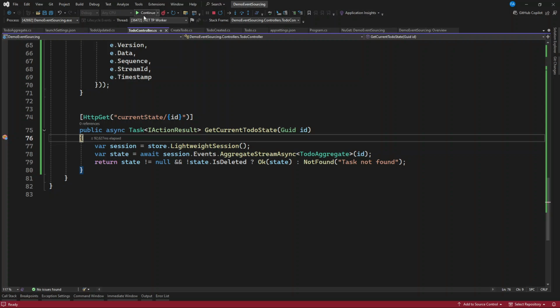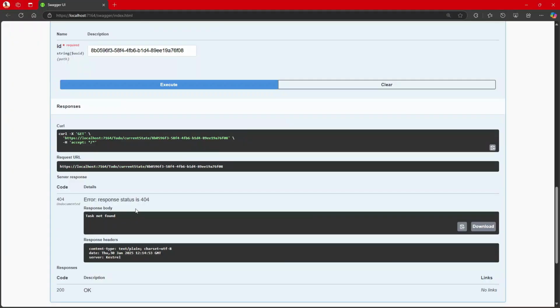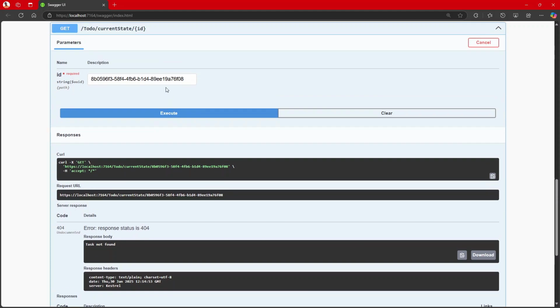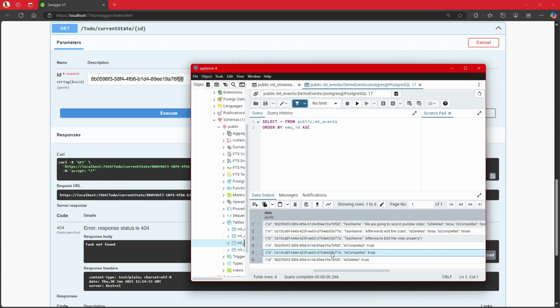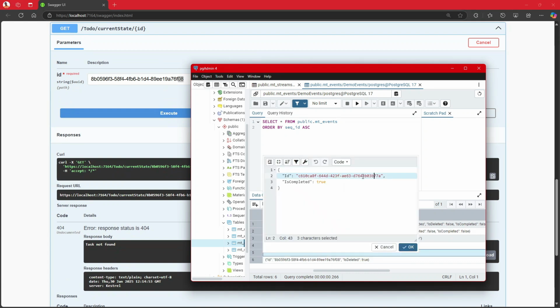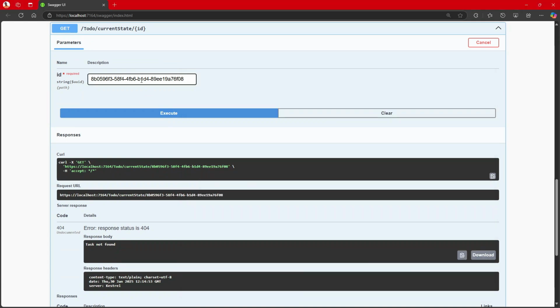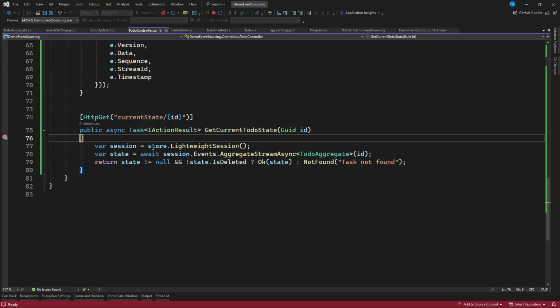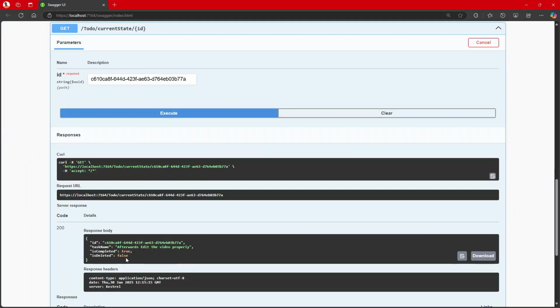the breakpoint is hit, and let's continue on. Okay, then we are having task not found. Okay, I think we did not change the ID. Let's grab the ID of this, that is the ID here, and now pass on the ID, continue on. And I can see now we are having the current state. So completed is set to true, but deleted is set to false. And that is the current state.